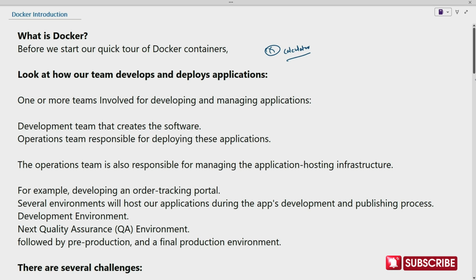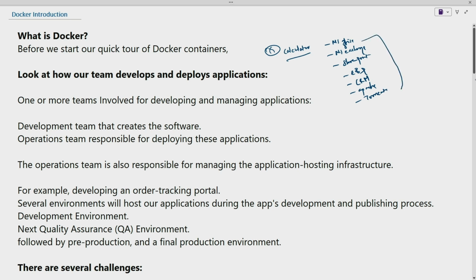And there are some applications which are used by the enterprise like MS Office, MS Exchange, SharePoint application, any ERP application, any CRM application, Apache Web Server, Tomcat application. So there are many applications like this which we are going to deploy in our infrastructure.